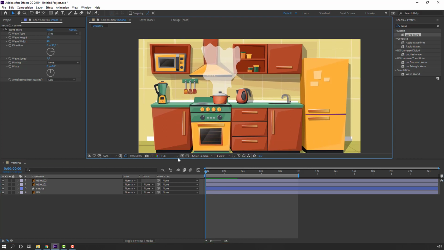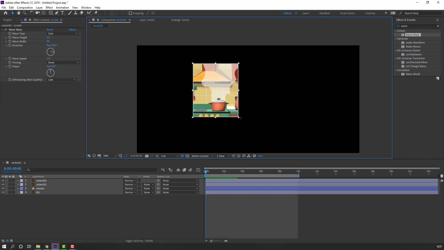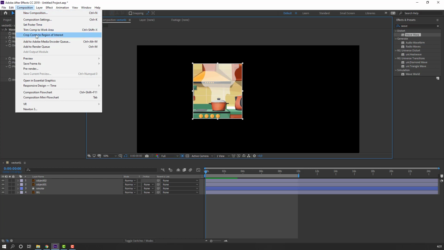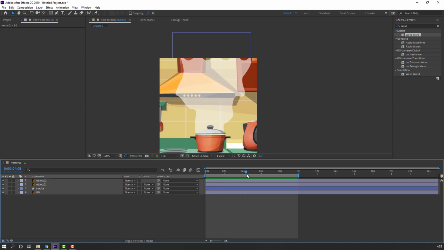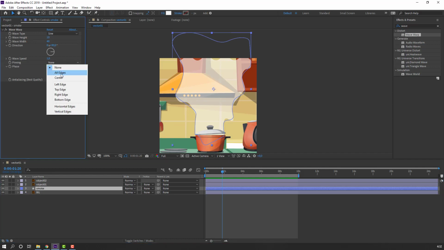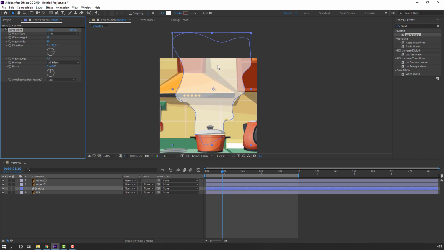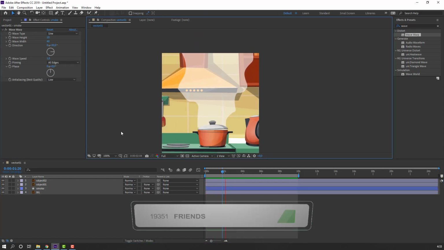Nice. Then click this icon, region of interest, and select this region. Okay. And go to composition, crop comp to region of interest. Okay, we have problem here. Okay, select this smoke and go to change pinning all edges. Okay, problem is solved. Let's see again. Nice.